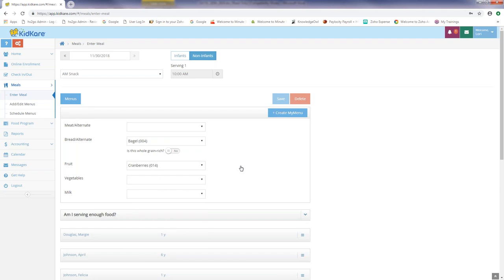A nice feature here is that you can create a My Menu. So My Menu is a provider-created menu that is able to be saved for future use. So if you just click on Create a My Menu, the little box opens where you just need to name the menu. So I'm going to name it Bagel.